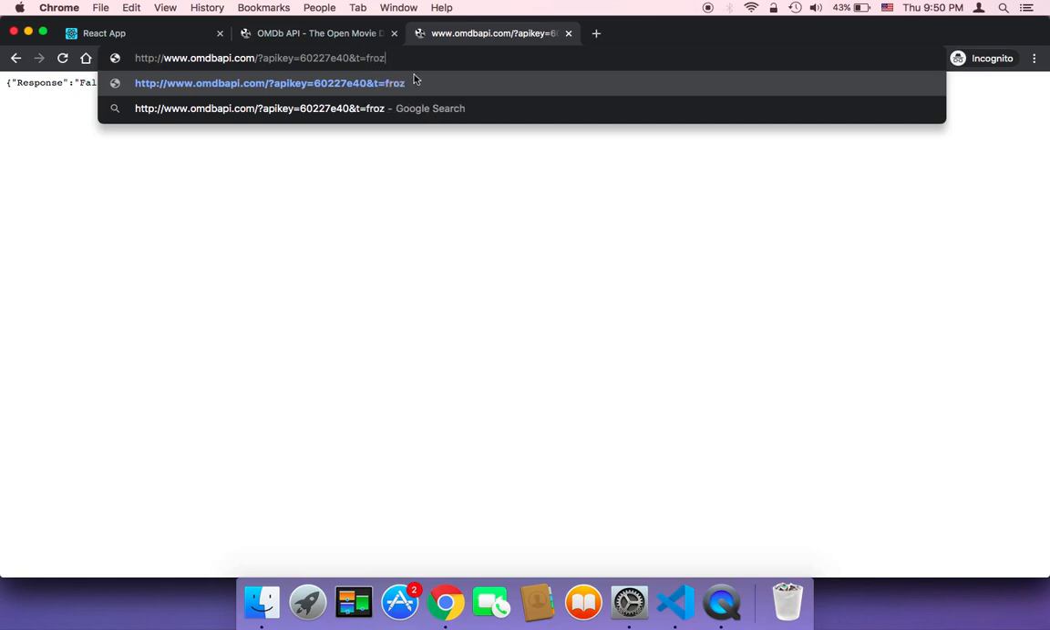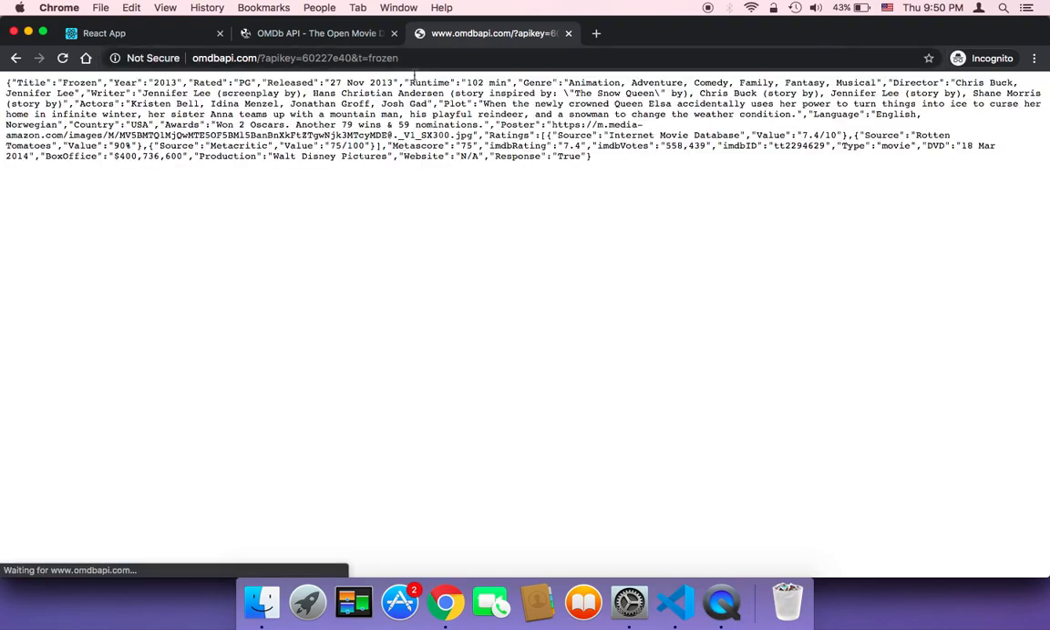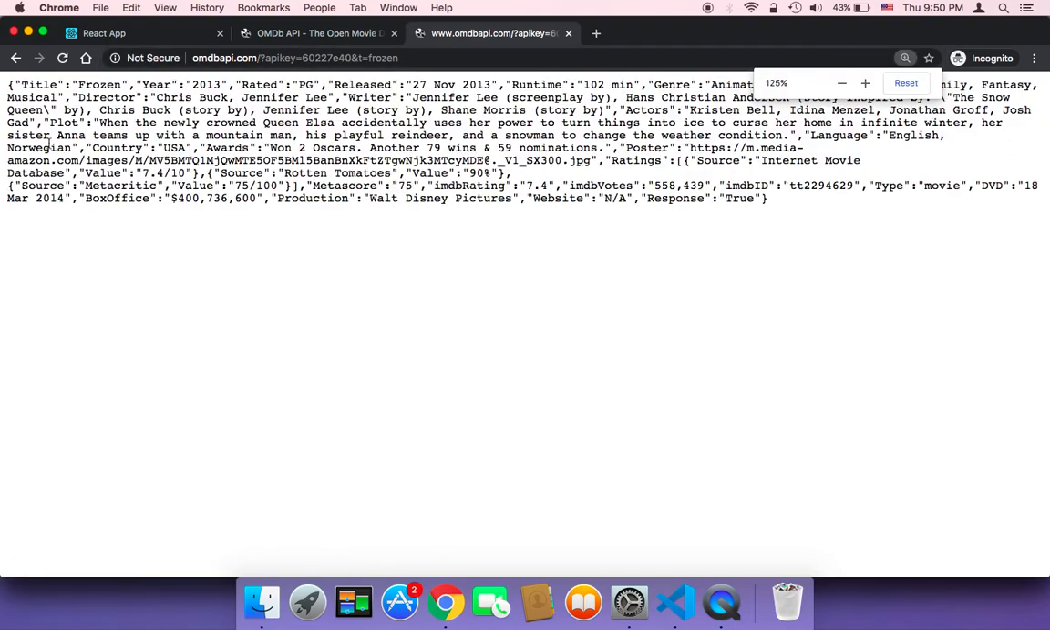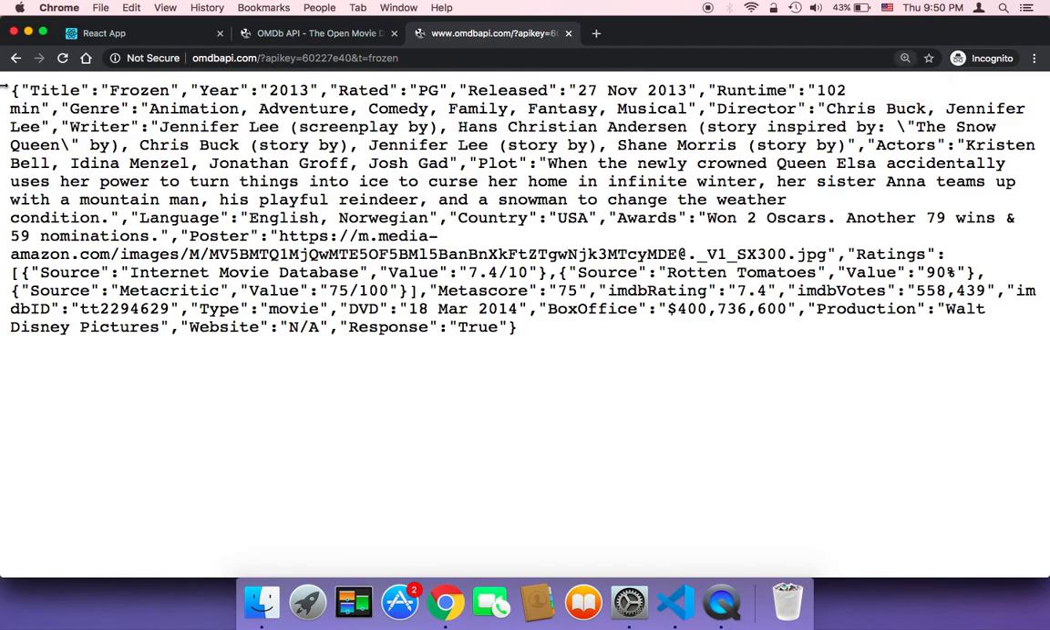Let's say Frozen, and then hit enter. As you can see, let me zoom in, it's going to return information about that movie. It's going to return a JSON object that contains the title, the year, the rated, the released date, the runtime. Awesome. And this is the first way.